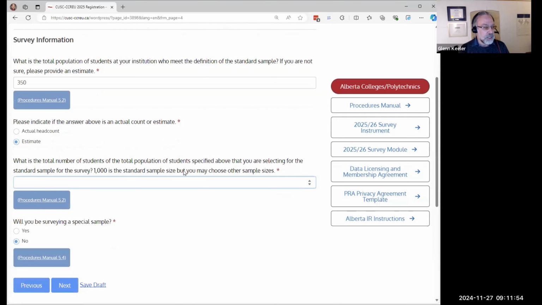Total number of students who are going to be in our standard sample. The standard sample is students who are in an undergraduate degree and who are in their first year of study. So for us, I'm going to put that in as about 300.